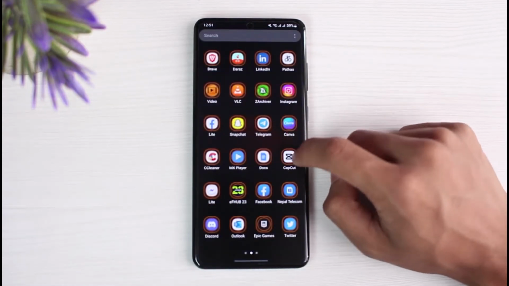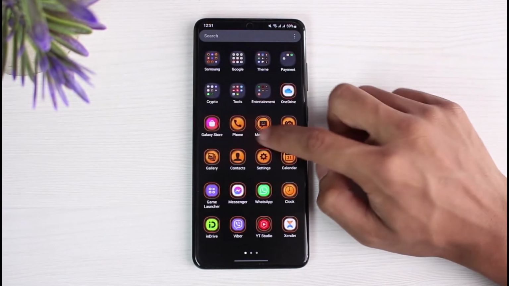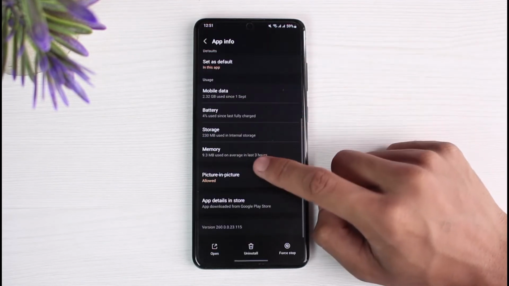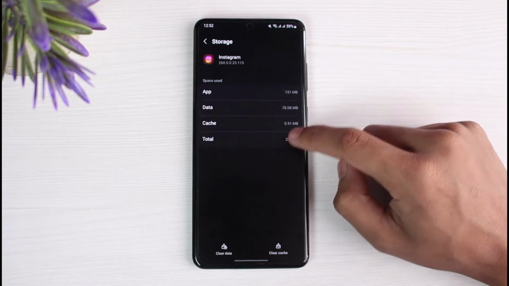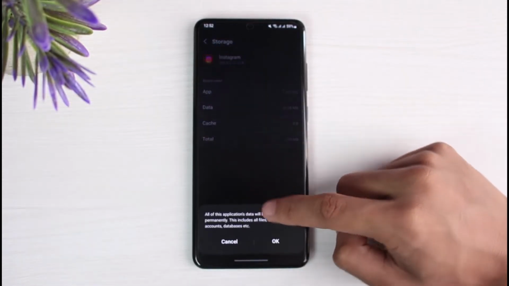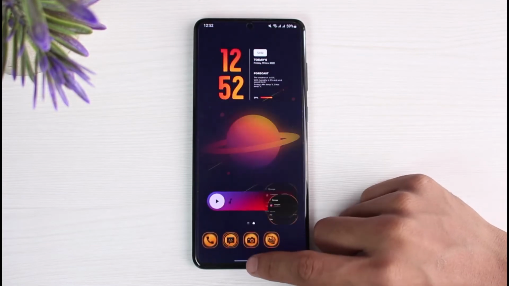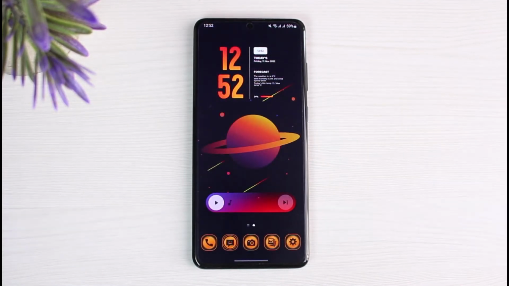First of all, go ahead and long press on the Instagram app icon over here, then tap on the I button and go to the option called storage. I want you to clear the cache files and also clear the data if possible. Clearing the data will reset the Instagram app, which means you need to relog into your account again. Now if that does solve your problem, that's basically fine.